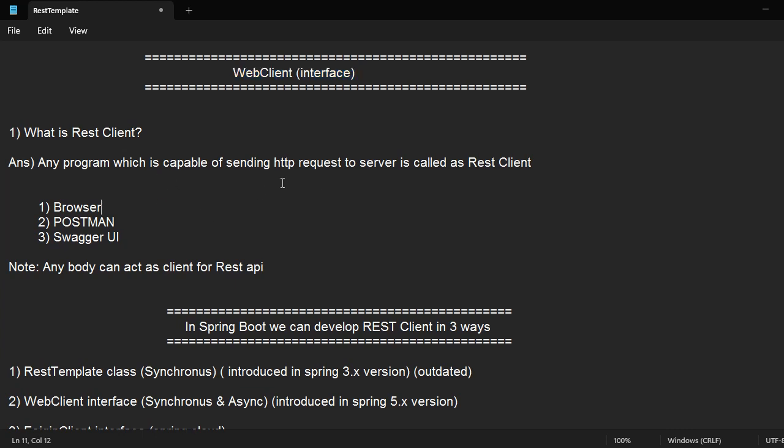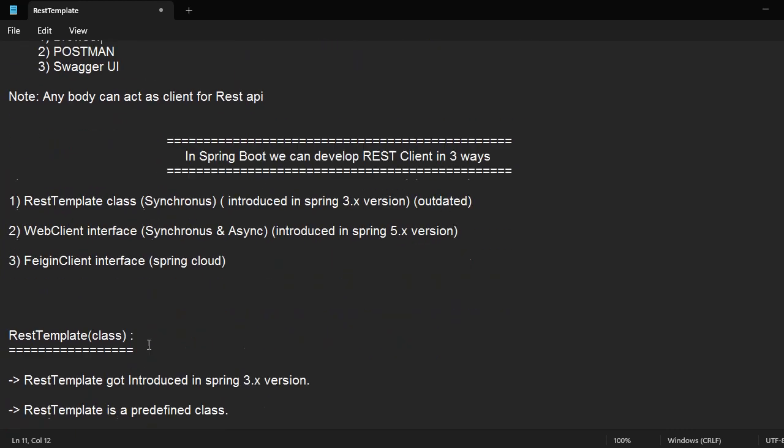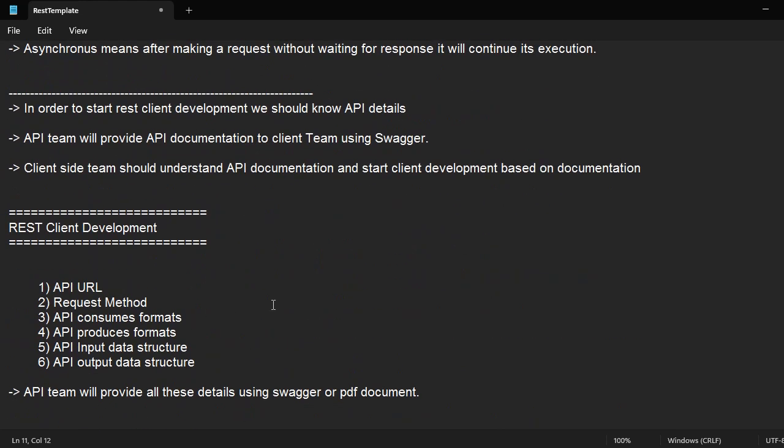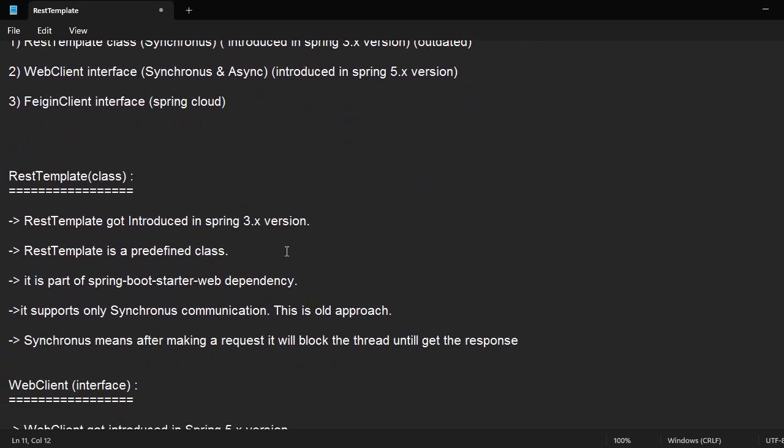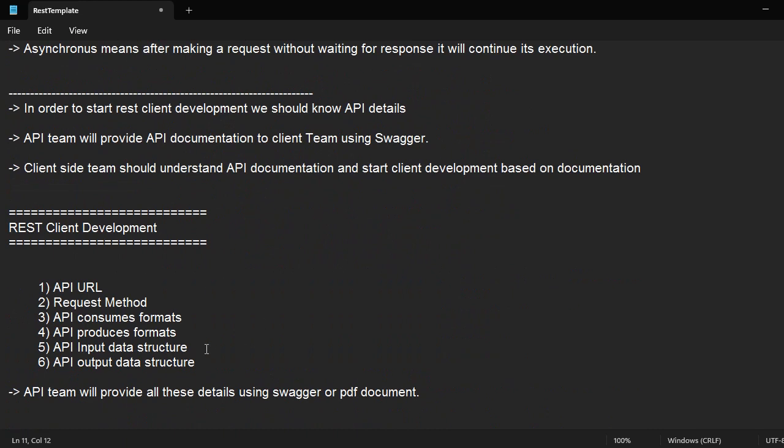Watch that video first about REST template and everything, what is provider, what is consumer. I already explained it very well. Okay, this is part 2. Today our discussion is web client interface. I will quickly discuss and explain everything today also.